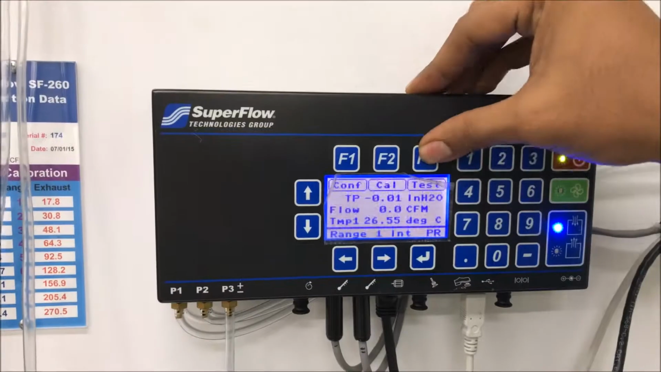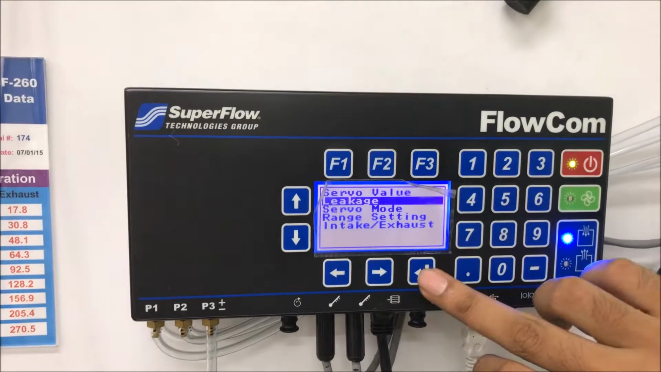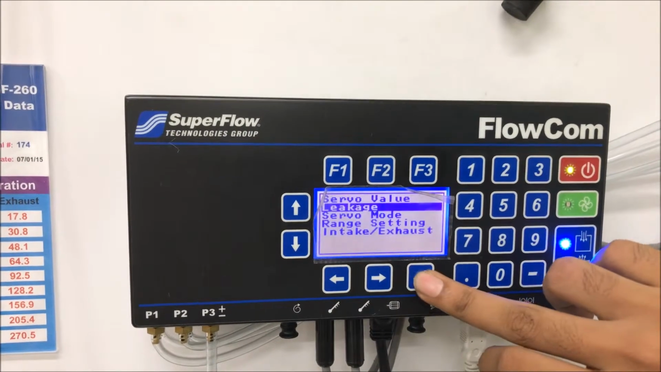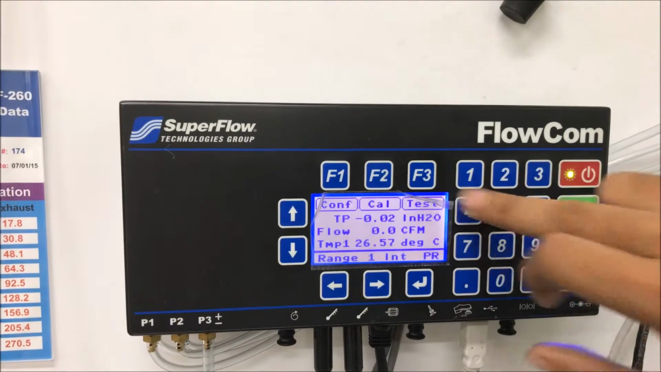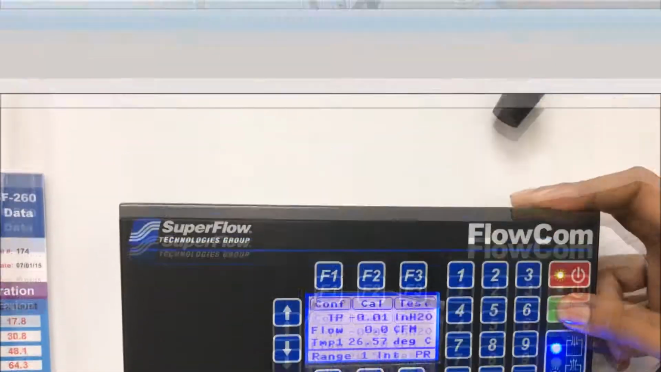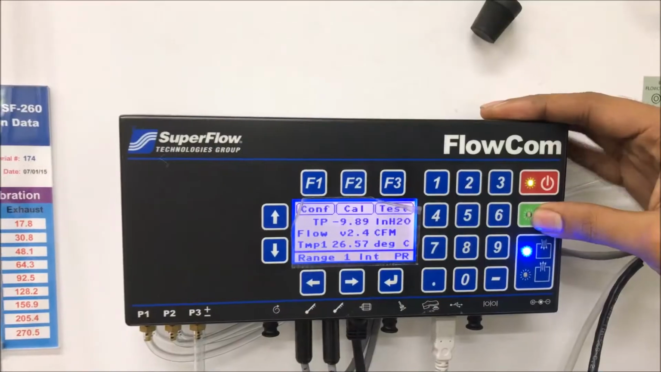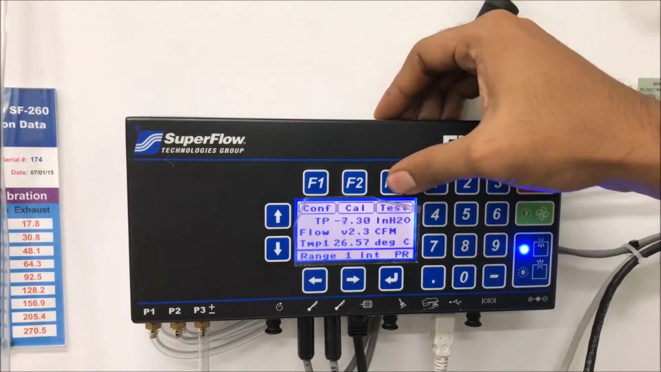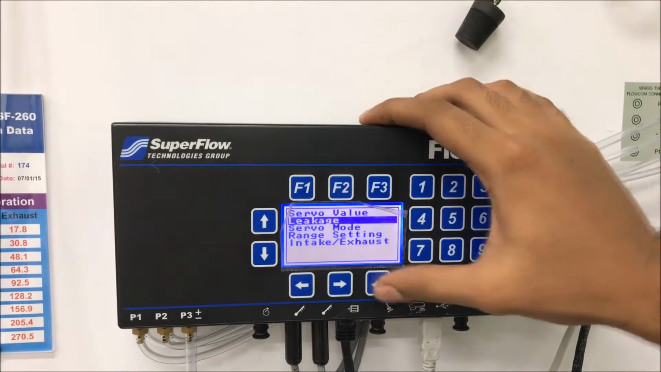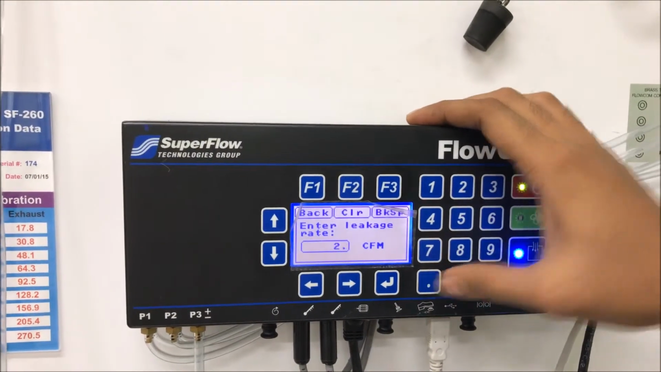At first, measure the leakage. So in order to find the leakage, we run the leakage test. So we got the leakage of 2.5, and so we turn off the fan now and enter the leakage value, which is 2.5 CFM.